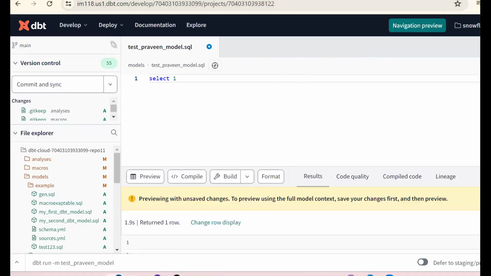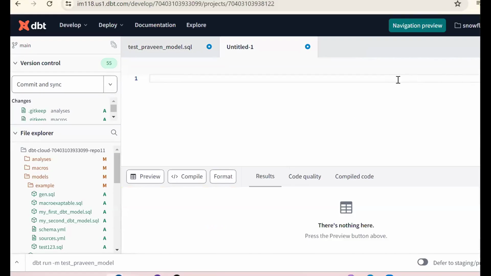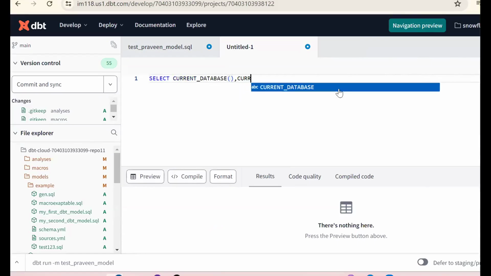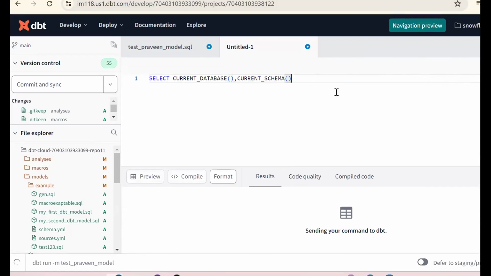Okay, this is the cloud. So dbt Cloud. Let me open one more file. Now I'm trying to select the database name: select current database, current schema. Now what is the database name?